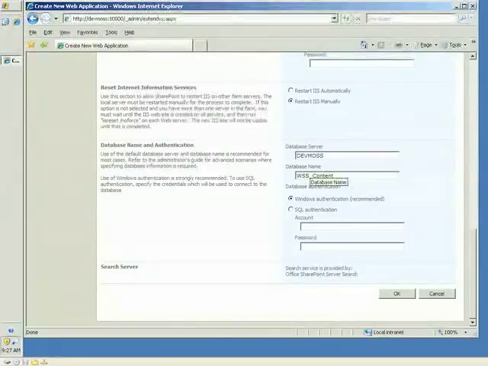And then you also want to create a new content database for this web application. A good best practice is to always put the name of the web application or the port of the web application in the database name, so that we know which content database is associated with which application. And we can just leave the standard default Windows authentication running. And then we click OK.